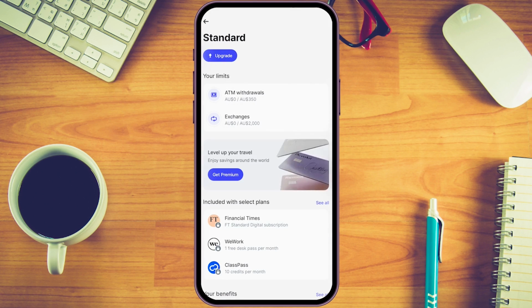Clicking on it will show you the useful limits that you have on this tier. So for me, I have $350 of free ATM withdrawals per month. That means I can withdraw cash anywhere around the world to the equivalent of 350 Australian dollars for free. And I also have a free $2,000 for international exchanges. So this is very handy.